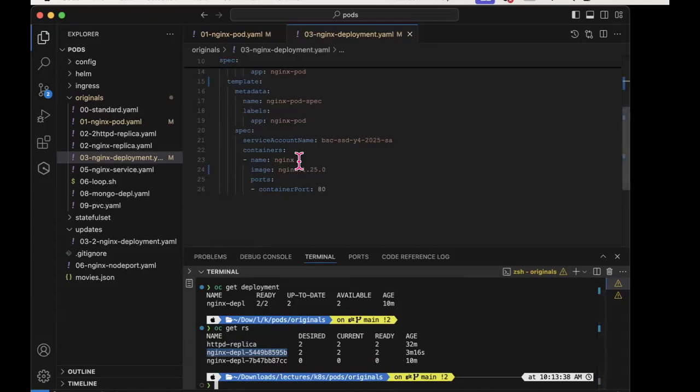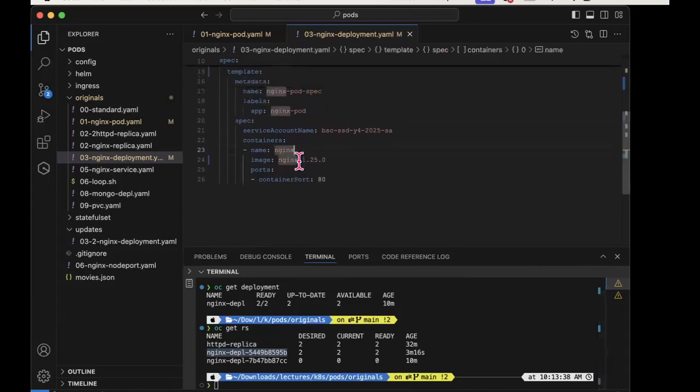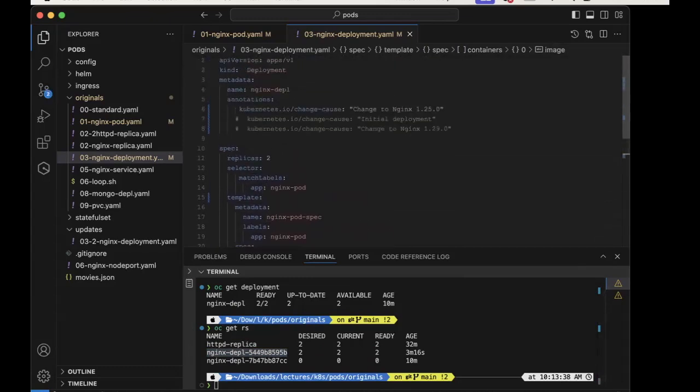If I make another change to my deployment, we'll stick with just changing the image version number, but it doesn't have to be that. I think version 29 is another version that exists. I'll change my message, if you like, to this one. Okay, change to Nginx version 1.29. Let's apply that.